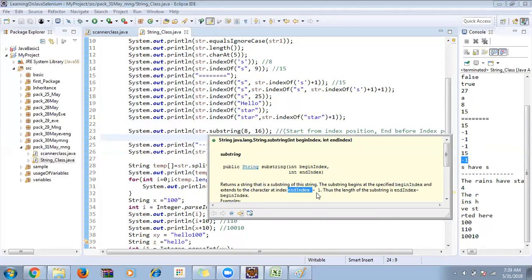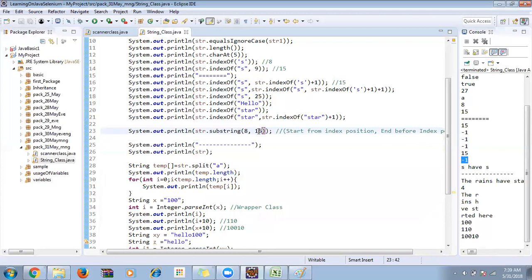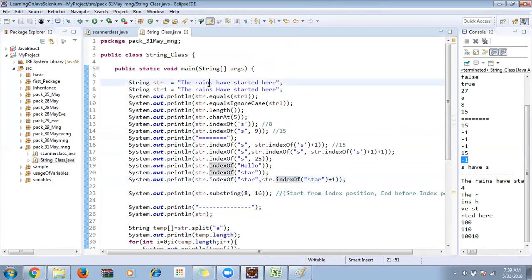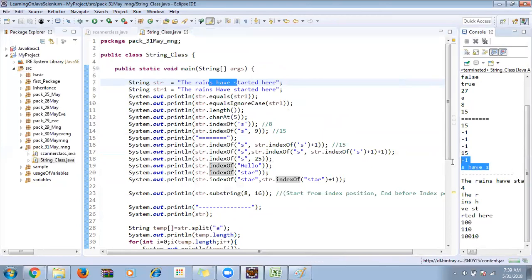the end index minus 1. If I give it as 8, 16, it starts from the begin index and goes to end index minus 1, that is 8 to 15. That is the length of the substring here. It started from the 8th position and ended at 16 minus 1, that is 15. So if I go to the 8th position, we already know this: 8, 9, 10, 11, 12, 13, 14, 15. So "s s have", yes, we will get it here.